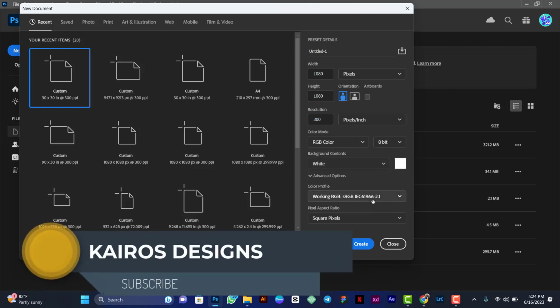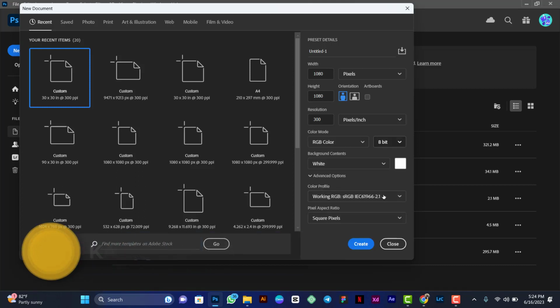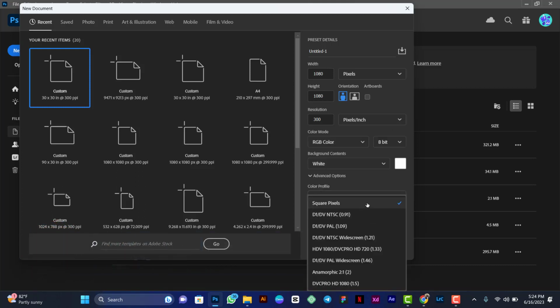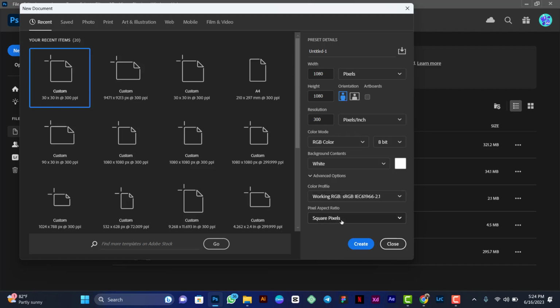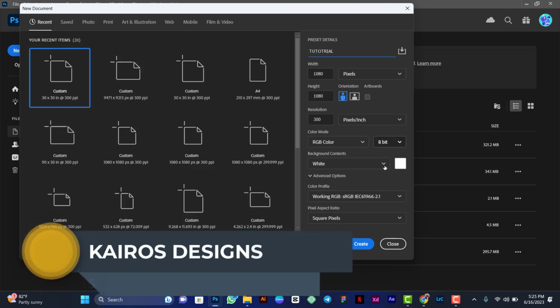The color profile and these things are not really needed as a beginner, so just leave these as they are. As time goes on, maybe you need them, but for now, you don't need them. Here too, you can name the file, but you don't necessarily have to name it over here, because when you are done with your design you can just save it and name it wherever you want to save it. But for the sake of the tutorial, let's just say tutorial. Then you create.